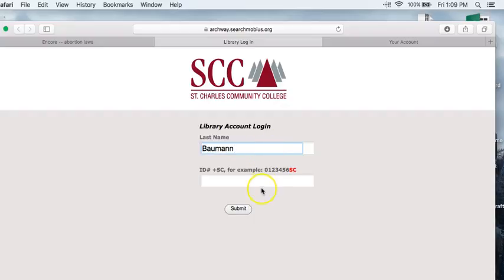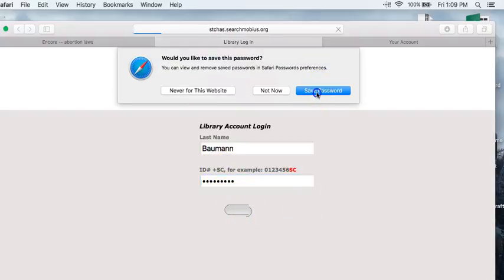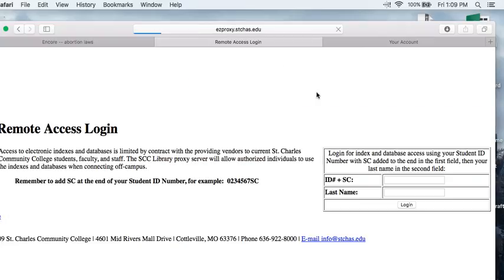So I'm going to go ahead and put in my last name. Then I'm going to put in my ID number. This is the one that's on your school ID. And then you're going to add the letters SC. So then I'm going to click submit. You can save your password if you want. That way you only have to do it once when you log in.